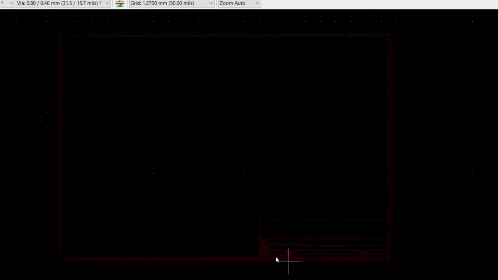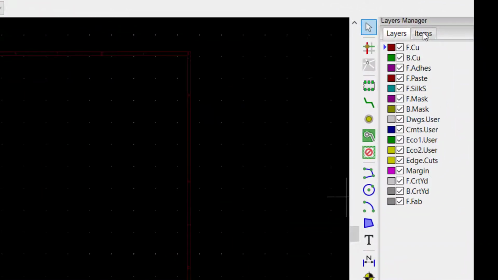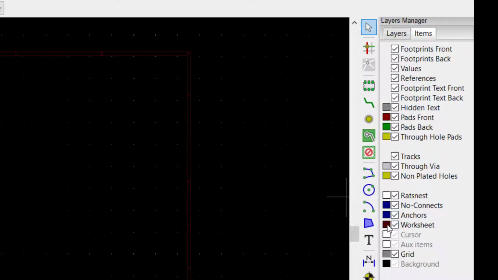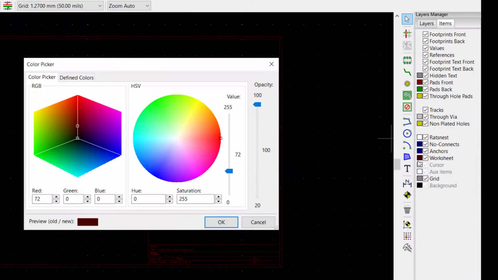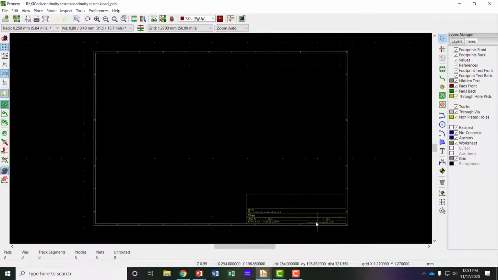Next thing is, I don't like the color scheme that we're using. This dark red on a black background is hard to see. Go over here to the right hand menu, select items, go to worksheet, see the dark red color. I'm going to right click on that and change my color for that worksheet. I'll select this kind of manila color, and it's much easier to see.